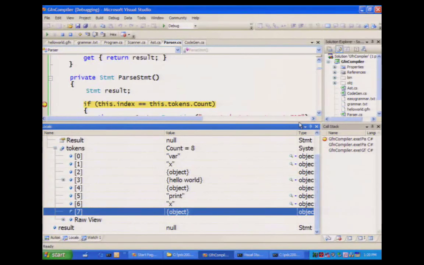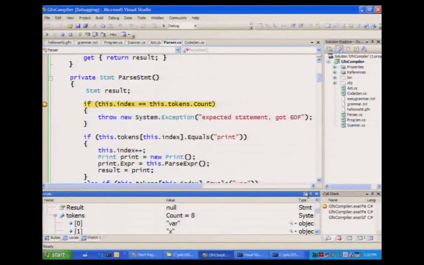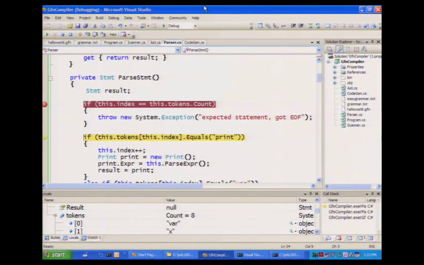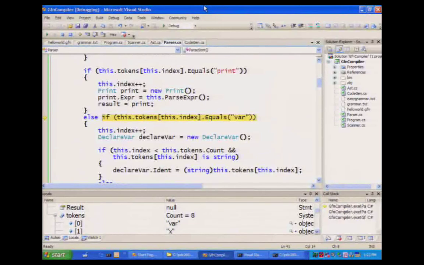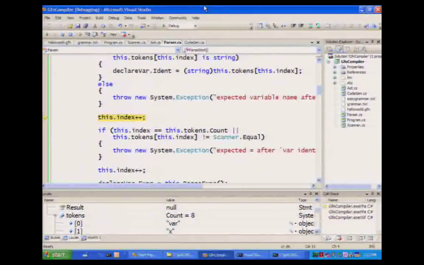Pretty simple. So let's step through a little bit here to see what this function is going to do. So the first thing it expects to see is going to be a var keyword, which we're at right here. So it's going to step into that. It's going to skip past the keyword. It's going to construct a new declare var AST node. And then it's going to expect the next thing in the stream to be a string. So this is the identifier that we're declaring. So what it's going to do is just take the identifier and stash that in the ident field of the declare var object that we just constructed, and then continue moving on.